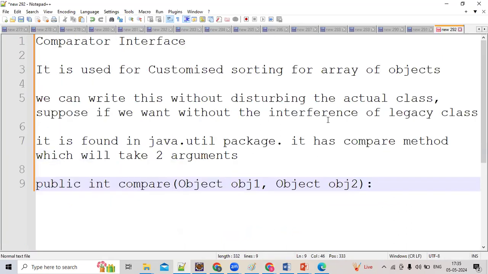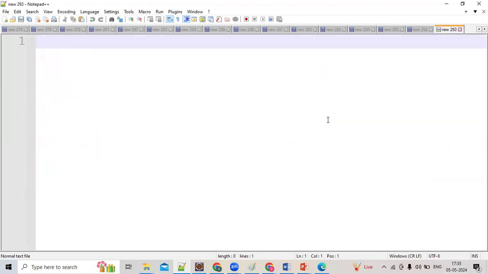It is used for customized sorting for an array of objects. Guys, what do you mean by this line? Customized sorting for an array of objects, what's the meaning of that? Ramakrishna, based on our requirement, we can override. Exactly. Let me give some meaning to that line.